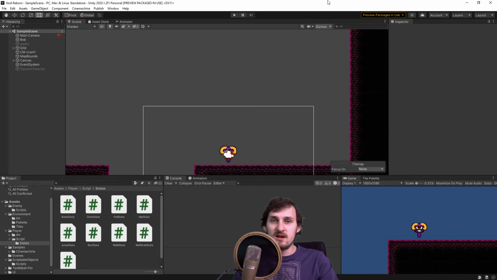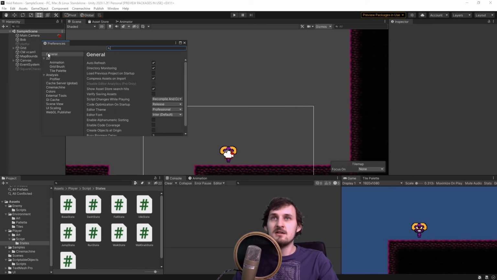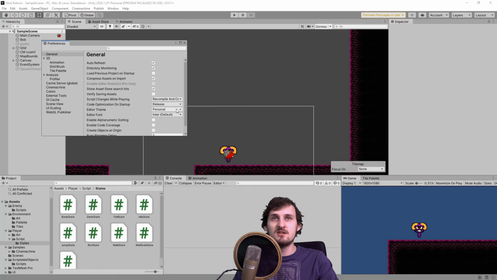When I installed my version and opened the project, I already had my dark mode set up, but if you don't, or if you want to change the bright theme back, you can just go under Edit, Preferences, and in General, there is gonna be Editor Theme, and you can choose Personal or Professional. You don't have to restart your Unity, it's just gonna change on its own. And it's not called Dark Theme, it's called Professional.